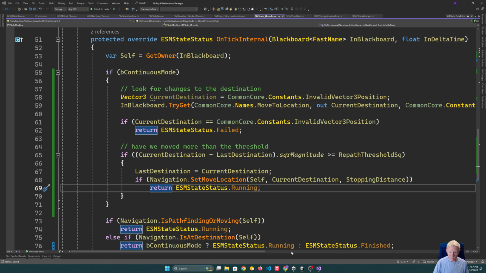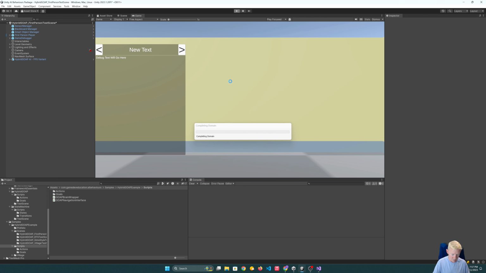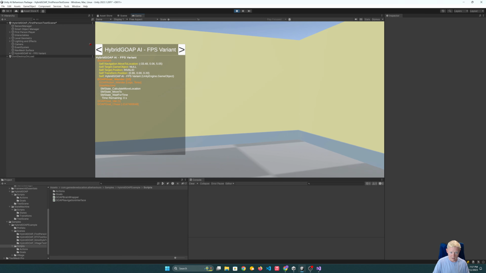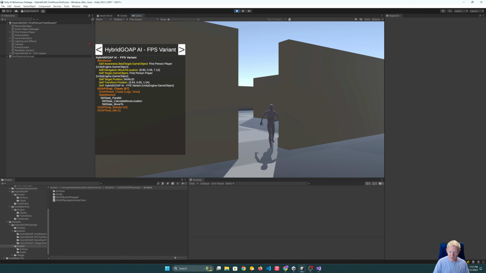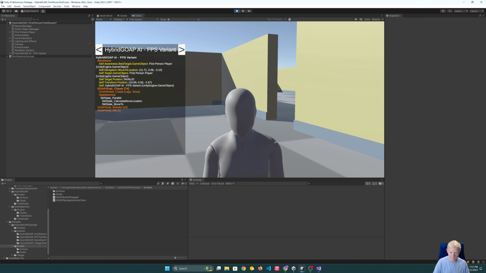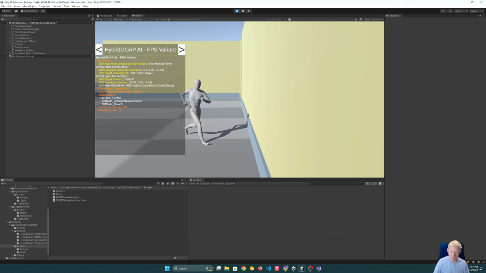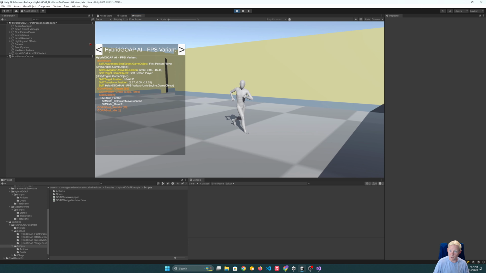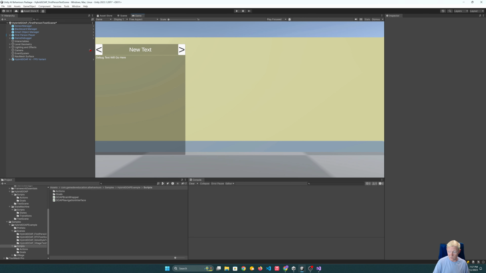What we can now do is, if we run it, and we'll let the AI catch us, and then if I move away, they continue pursuing. So that's good. We have our chase behavior up and running. We have that information being properly populated into that, which is great.